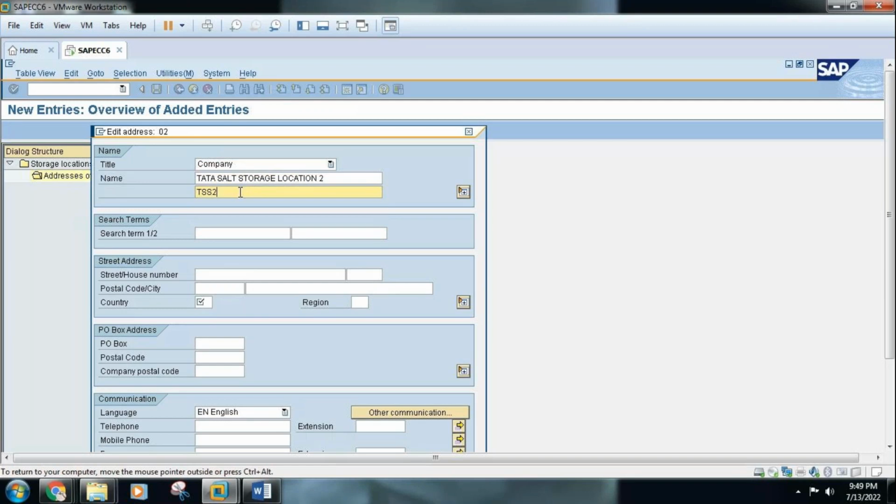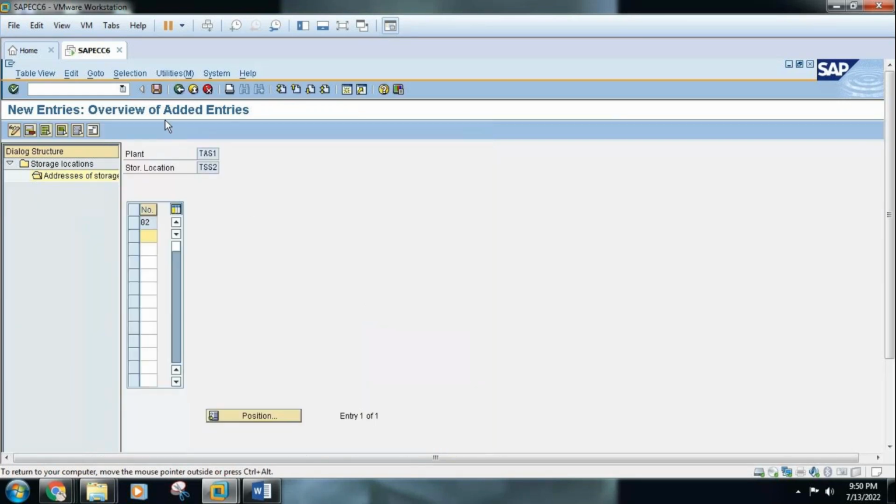SS2. So another godown, let it be Mallepalli. Yes, so here the SS2, here Mallepalli. And here I'm giving this import address and Indian region 01. Okay. Click enter and save now.